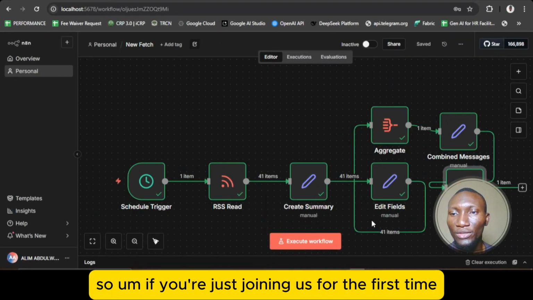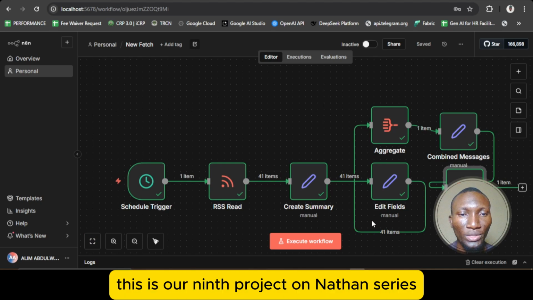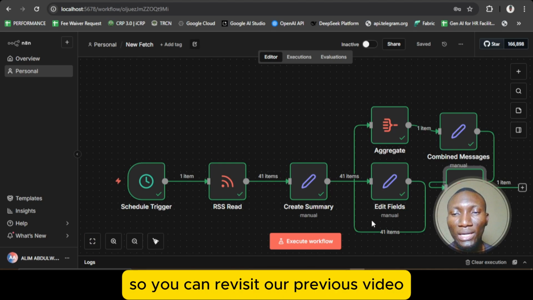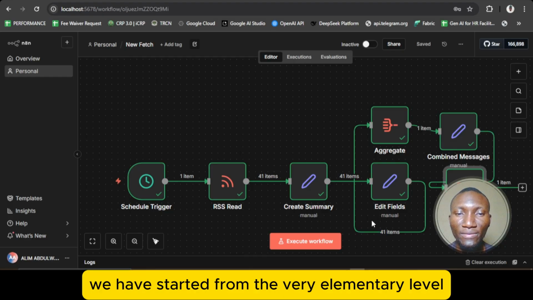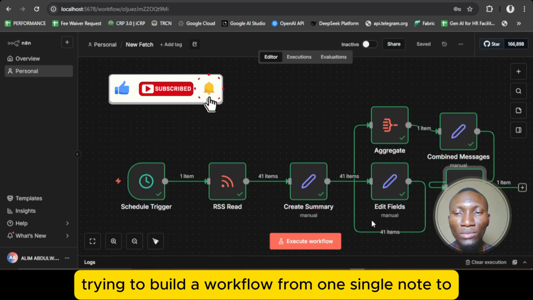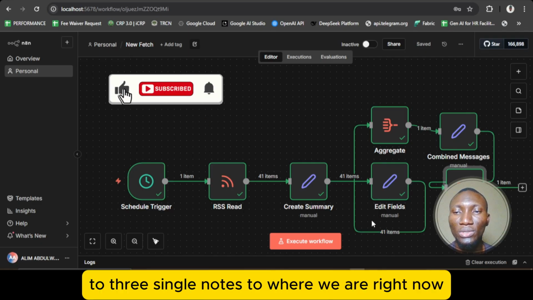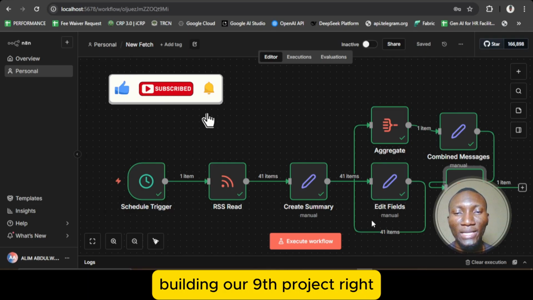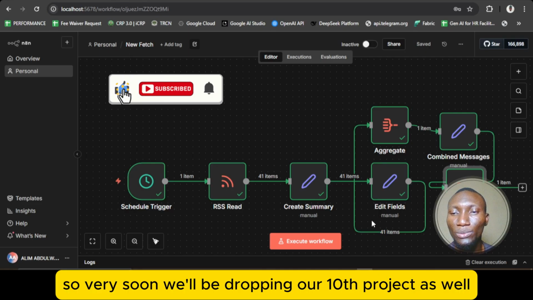So if you're just joining us for the first time, this is our ninth project on the n8n series. So you can revisit our previous videos. We started from the very elementary level, trying to build a workflow from one single node to two nodes to three nodes to where we are right now, building our ninth project, right? So very soon we'll be dropping our 10th project as well.